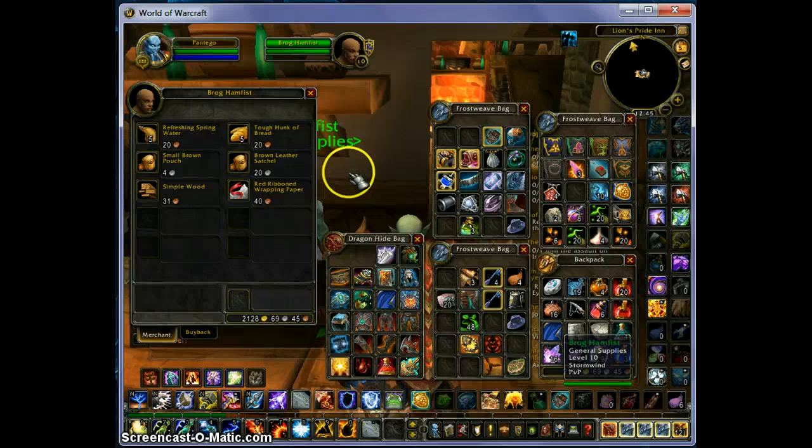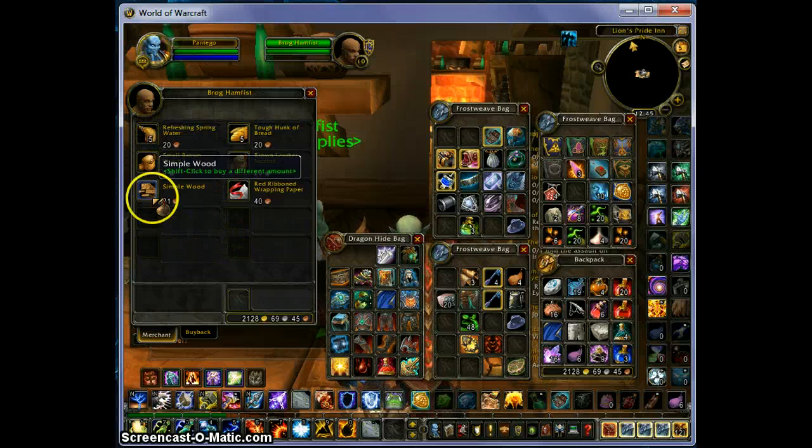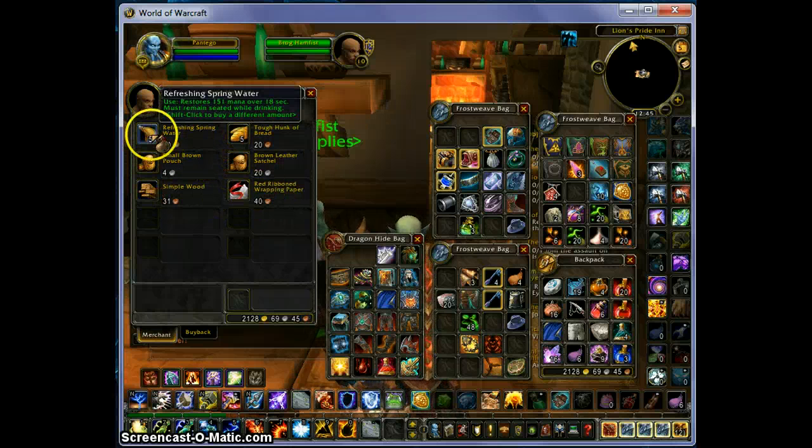Okay, so a typical vendor menu looks something like this. It shows me a picture of the NPC and his name, Brog Hamfist. What a great name. I'd like to know how he got that. No, I don't. Anyway, and then I look at the different kinds of things. These are the things that he has for sale. So I can buy water or bread from him. He also sells some bags.